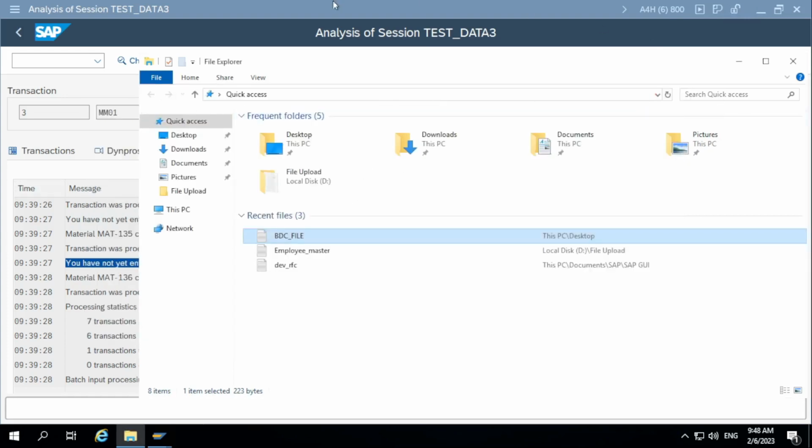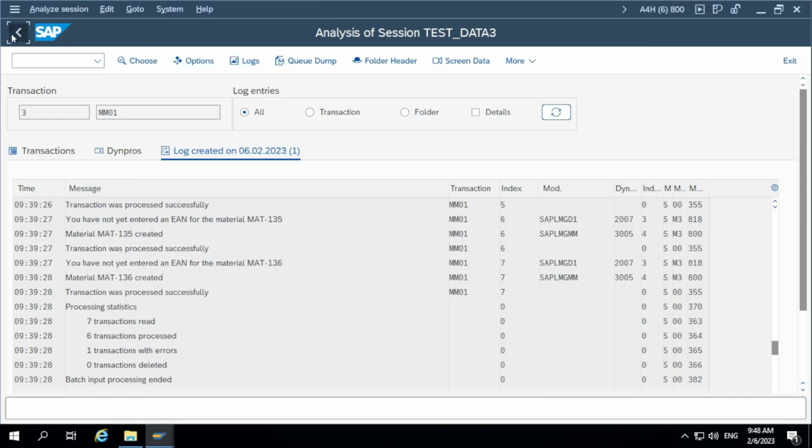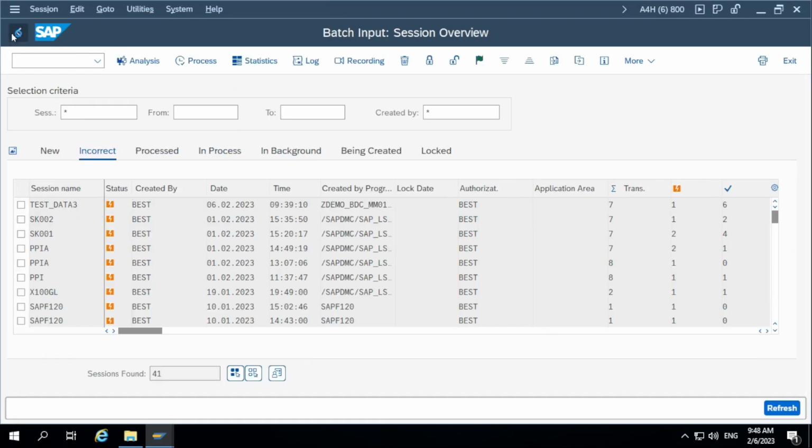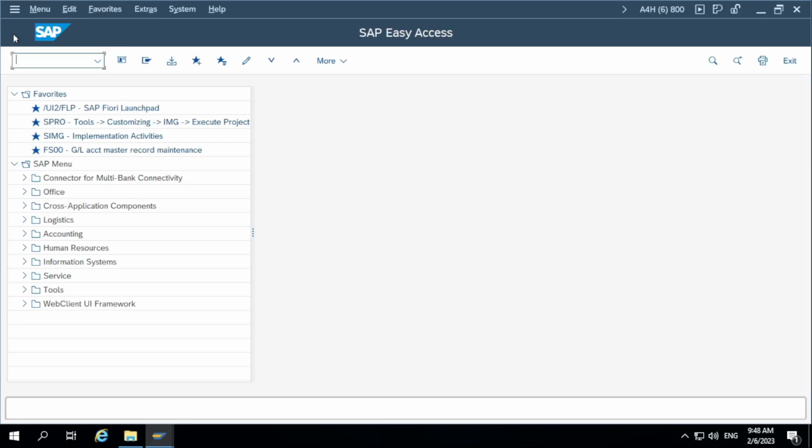Again, this is how we process the session. Okay, and fix the errors and reprocess again. If it is a call transaction, it will update directly. You don't need to create any session and process it. Clear?